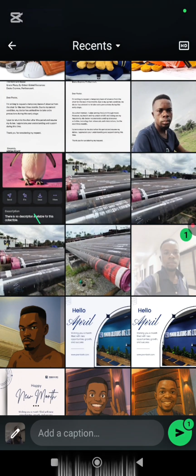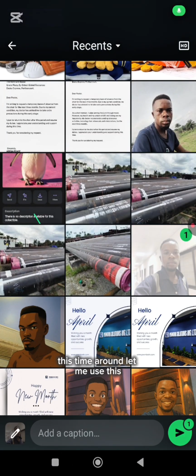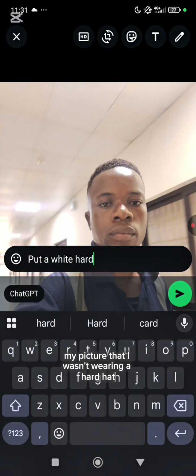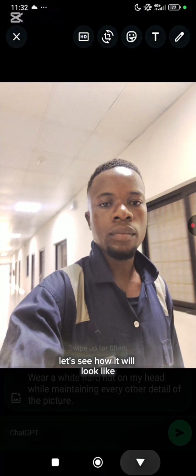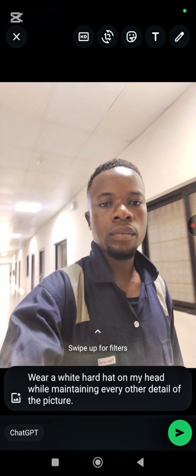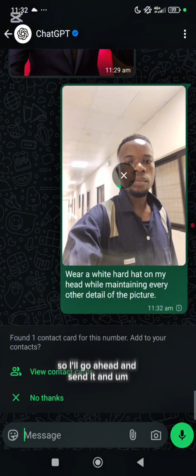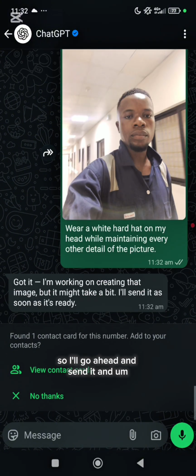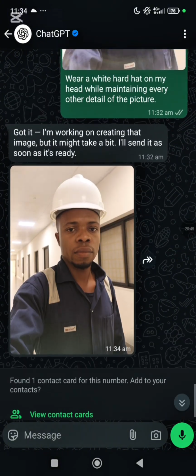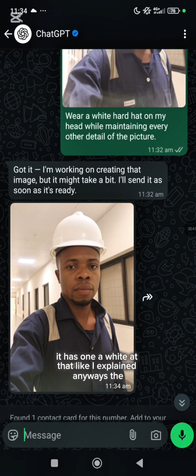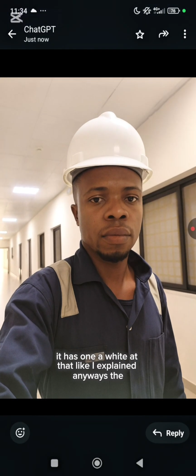Let's look for another picture. This time around, let me use this picture of me not wearing a hard hat. So I'll ask it to make me wear a hard hat. Let's see how it will look. Okay, so I'll go ahead and send it. And voila, it has given me a white hat, like I explained.